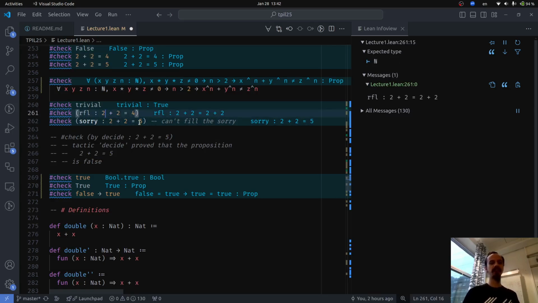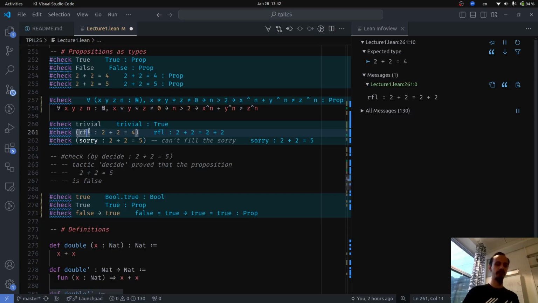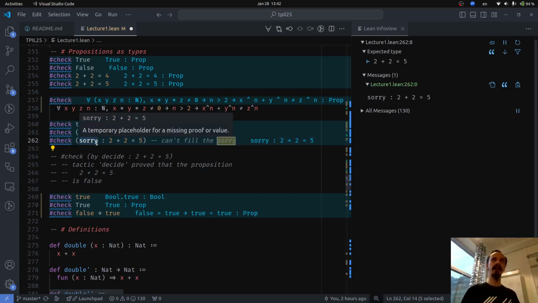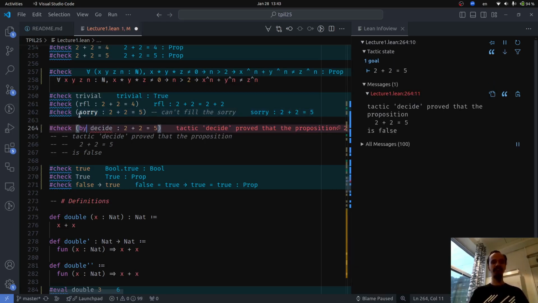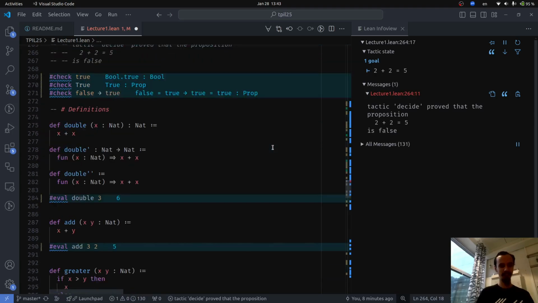And the way that we can tell the difference between true propositions and false propositions is that while the true propositions have proofs, the false ones, well, they don't have proofs, but I can still write sorry here. So sorry is how you say, I don't have a proof right now, but go with the flow here, okay? So if I wanted to actually give it a proof, I could write something like by decide to try to prove 2 + 2 = 5, and it of course complains because it says, well, I tried and it's false. So probably not going to be proving this one anytime soon.